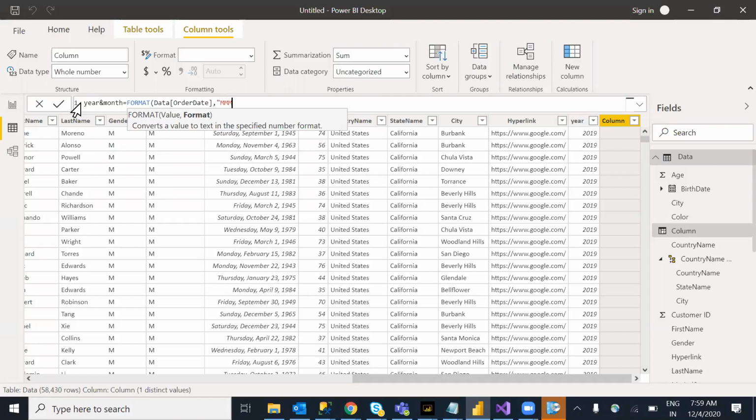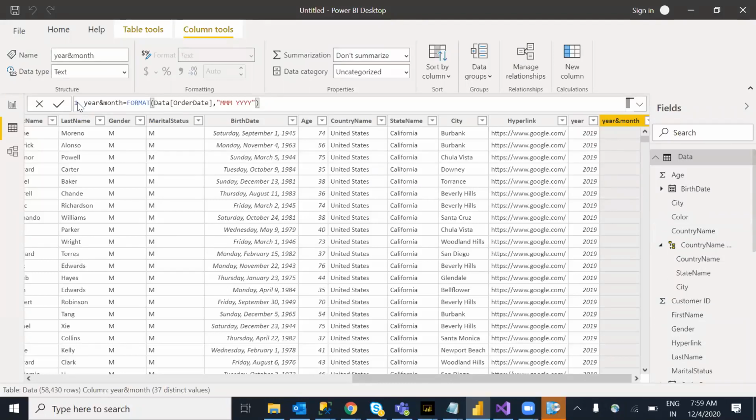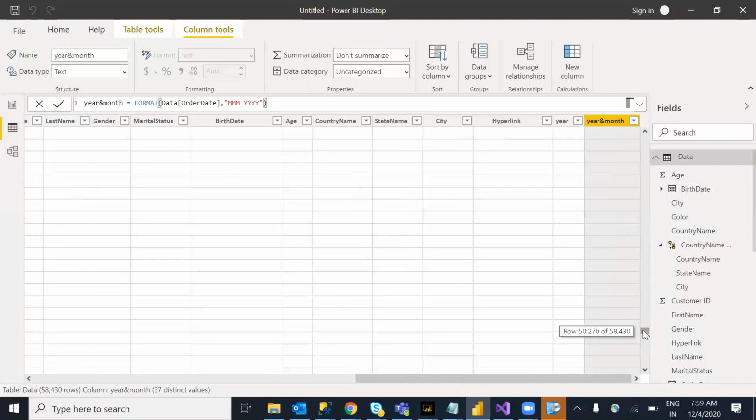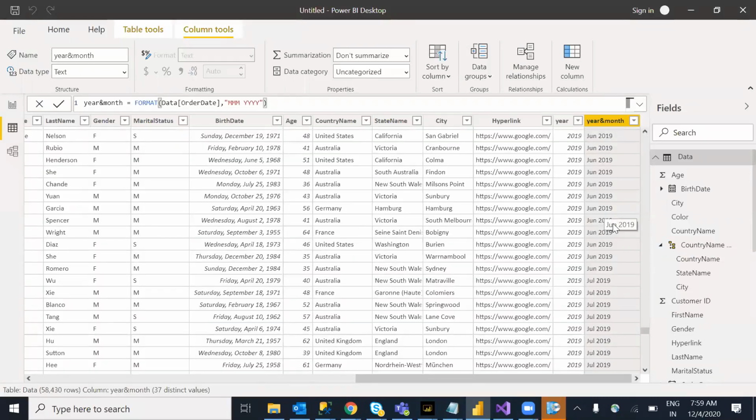I want a small, okay, triple M in the sense, short month name, then I want a year. Short month name in the sense I give 3 M's. If you give 4 M's in the sense January, February will come. Now it will be JAN, FEB, MAR, it will come. So like this, yearly wise, monthly wise I want to see. Okay, Feb 2019. Like this it will be, the column got created, June 2019.